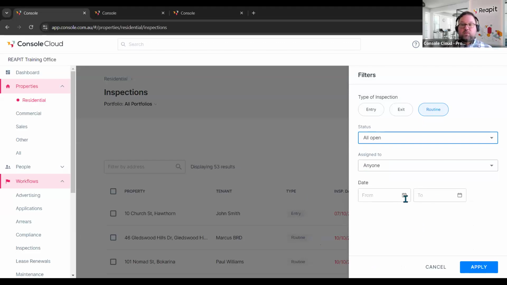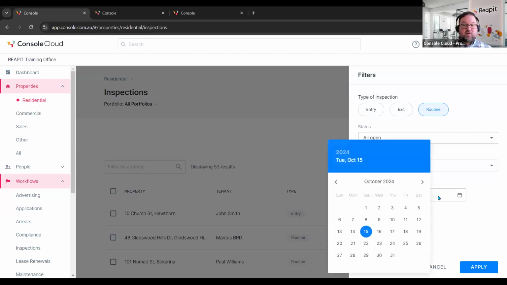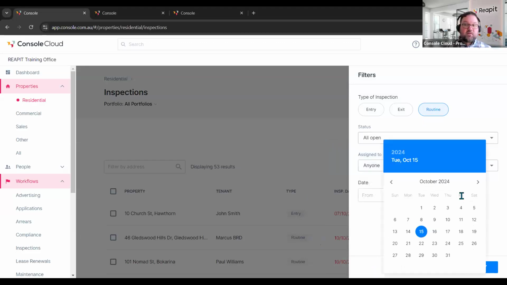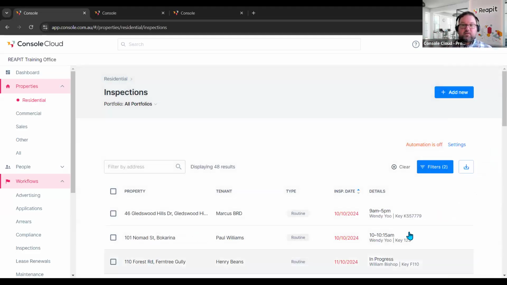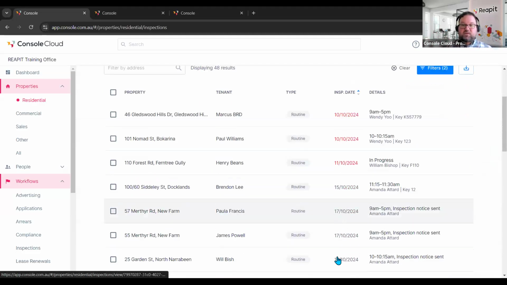If I wanted to, I could also filter down a specific date range. Potentially I was planning for next month, at which point I could use that to focus on next month so that I can then start to plan when I'm going to do those inspections. At this point, I'm just going to go with all routine inspections. Clicking apply is now going to filter my list down to my routine inspections. I've got 3 in here, so that's this one, and this one that have yet to be started.